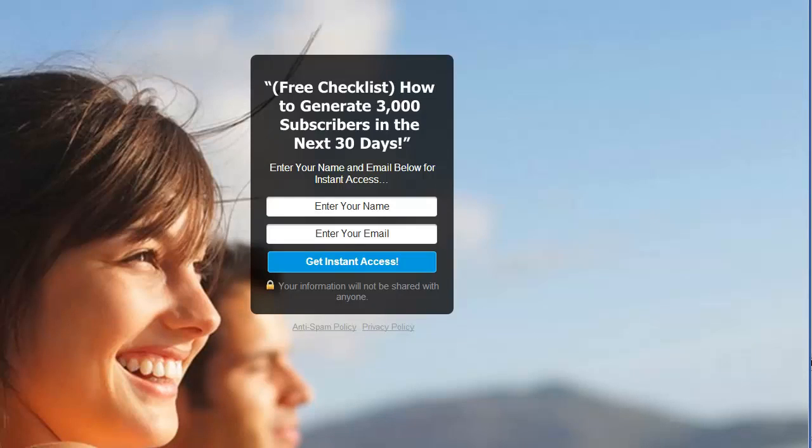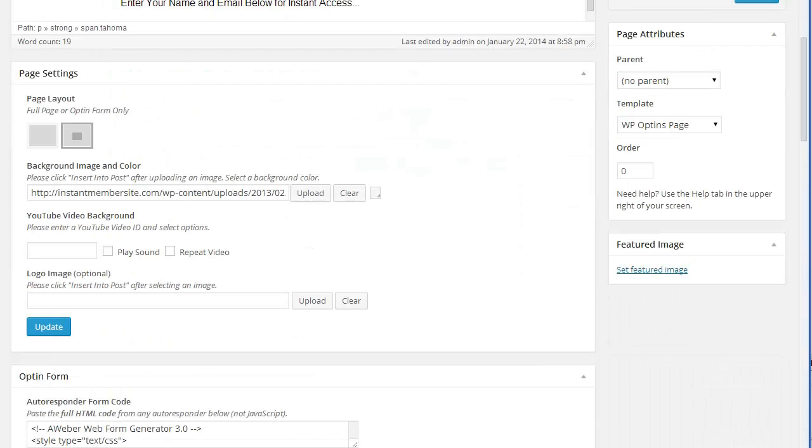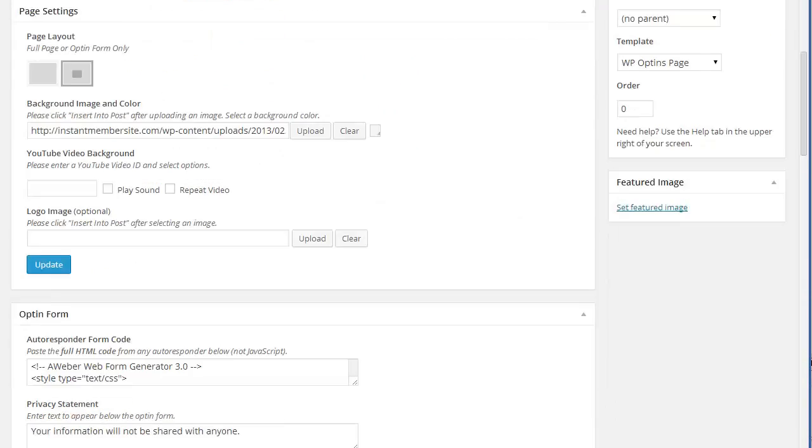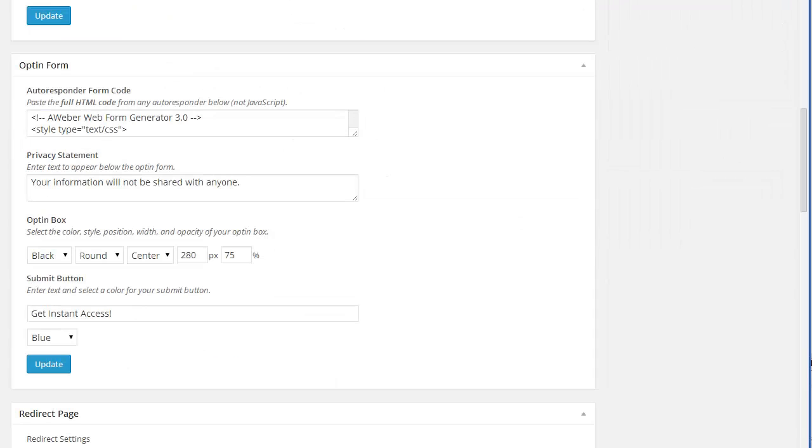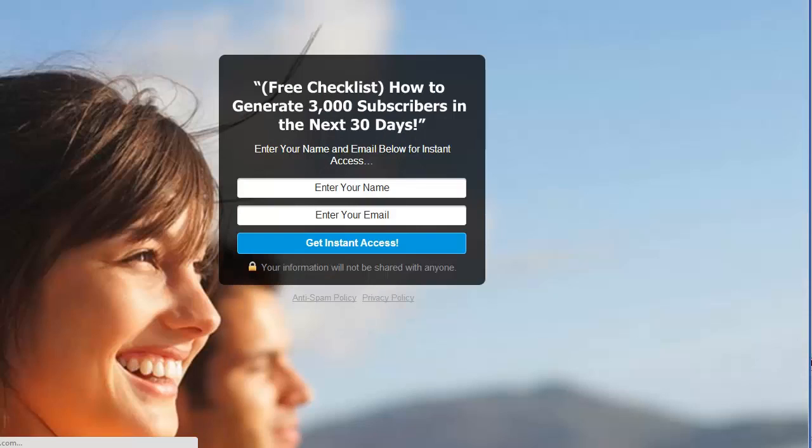Now, there's a few things we can do here. We can make it a little bit wider. So this is on like 3 lines instead of 4. We can wrap this text differently. If we make it a little wider too, this will wrap better. It just looks better. And that's easy to do. We'll just go to page settings, to the opt-in form, and we'll make this, let's say, 380. Refresh that page. That's a little better.